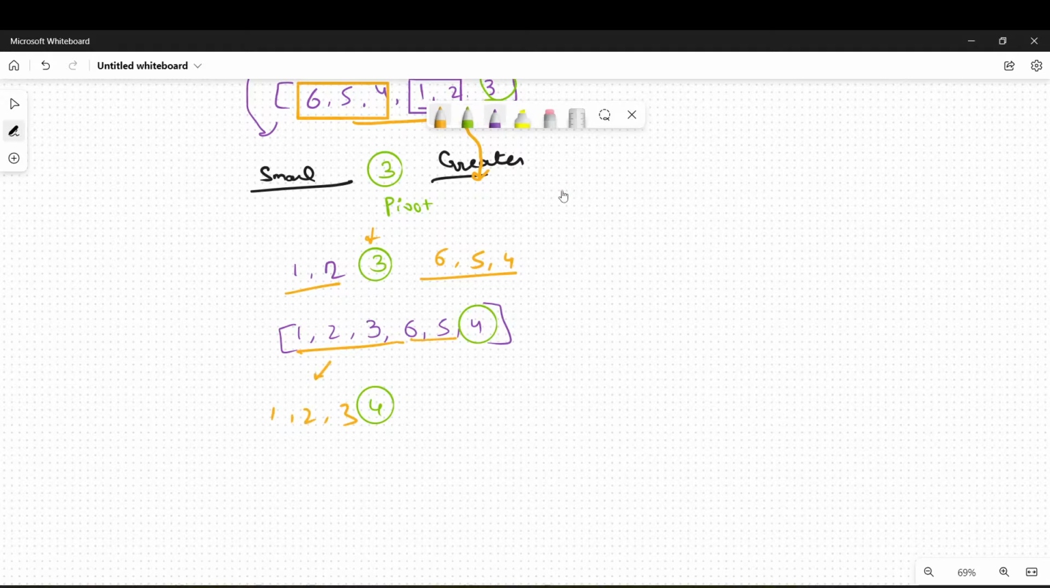What we'll do is, sorry, just a minute. All these values are larger, so we'll put them over here, 6, 5. Right. So now the array has almost started sorting out. If you copy this again, 1, 2, 3, 6 and 5. Again, these are not sorted right now.